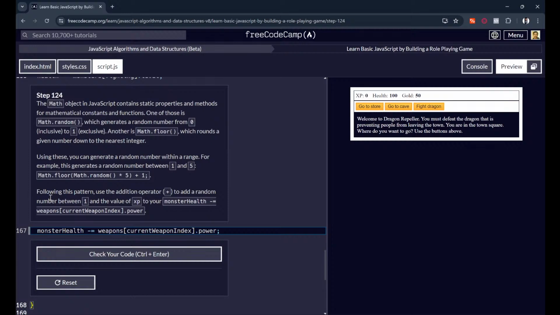Okay, following this pattern, use the addition operator to add a random number between 1 and the value of xp to your monster health current dot power. So we have monster health minus equals weapons current weapon index dot power set to the monsters. What we have to do is use the addition operator to add a random number, so we have to add it over here. We can add it here only, or in the next line as well, but as I said, we add it to this sentence, so we'll add it here.